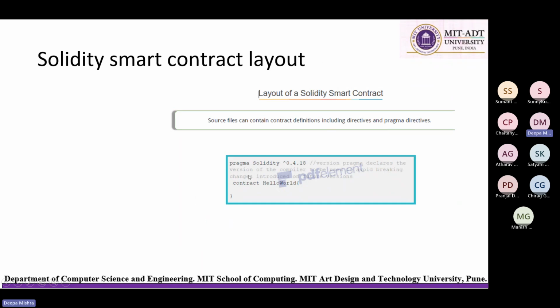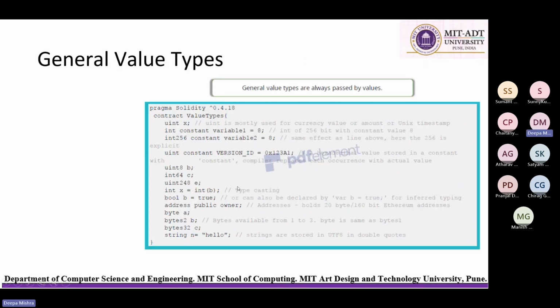Next, we have seen the basic layout of a Solidity smart contract, which starts with the pragma solidity version, and then you write everything inside a contract. So the syntax it follows is contract, contract name, and then inside the curly braces, you write the statements inside your contract. Up to this point, we have covered this in the previous lecture.